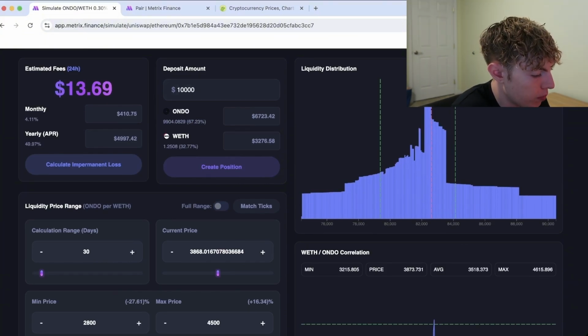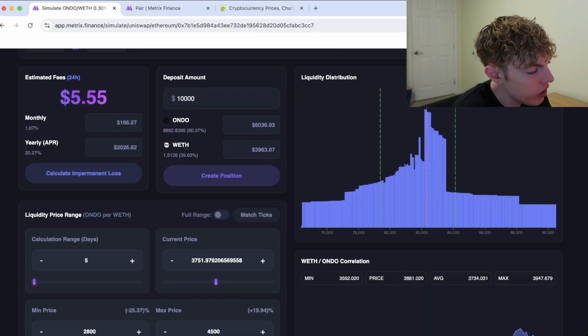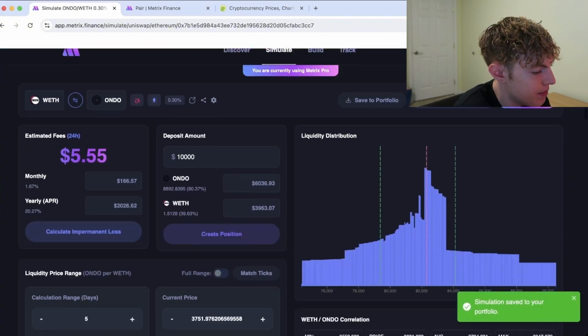We're going to drag up the current price to the peak of the liquidity distribution right here. Or is it here? Let's see. Yeah, let's do it here. And it says it's roughly 43% APR. So this isn't too bad. And let's go ahead and look at the calculation range of 5 days. So even though the APR did drop down a bit to 20%, let's go ahead and save it to the portfolio because this seems pretty solid.